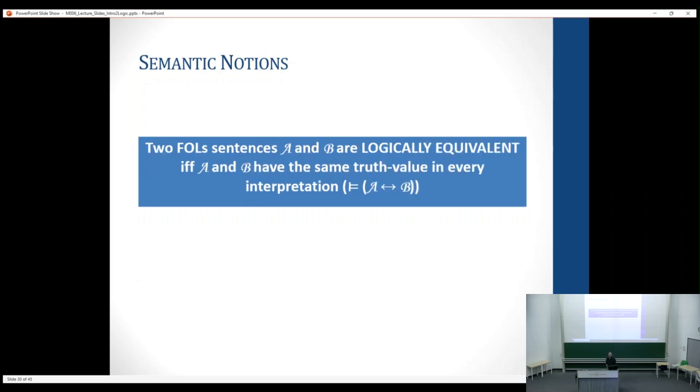The second notion we can talk about is equivalence. So we can say that two FOL sentences A and B are logically equivalent if and only if they have the same truth value in every interpretation.